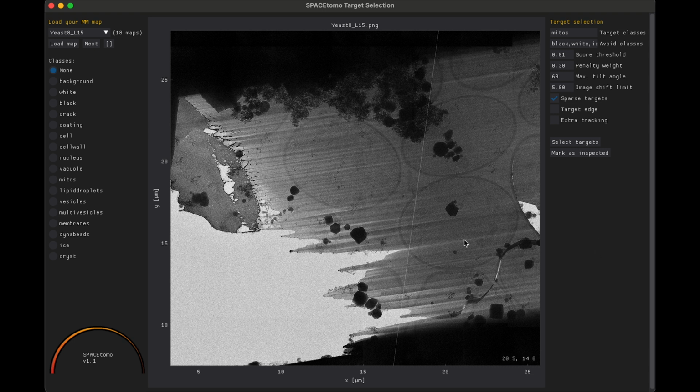Okay, that's it for the target selection GUI. This video will become part of a series of different tutorial videos for SPACEtomo. So if you haven't yet, check the YouTube channel for any other relevant videos.